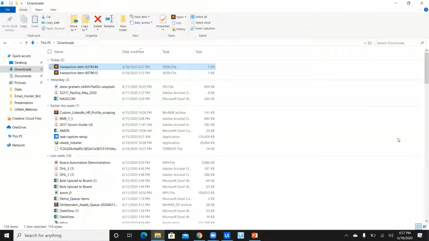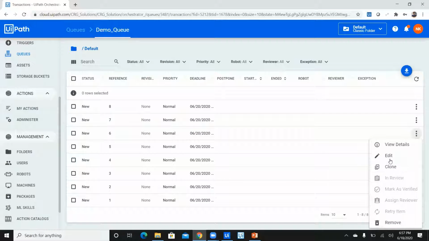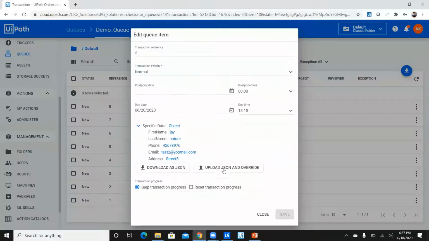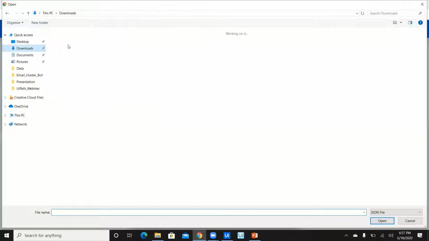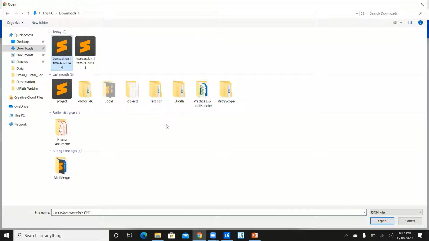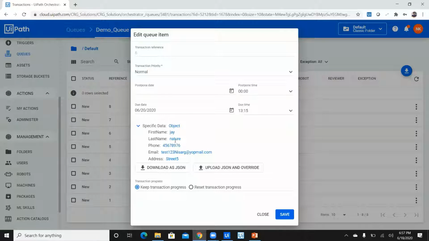Now I want to go back to the transaction with the reference property 6. And I say upload JSON and overwrite already existing data. So I select the same transaction ID, it's in the transaction JSON file, and I can upload. As you can see, immediately it changed here and reflected the new email address. I just have to save. Wow. So this is on the fly, wherein I can edit the transactions using JSON.